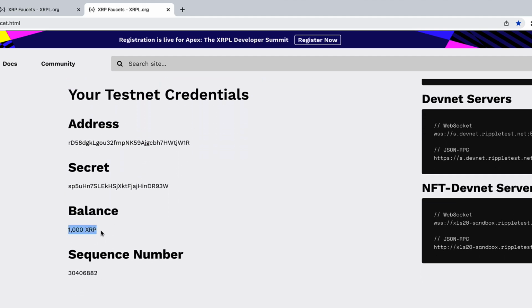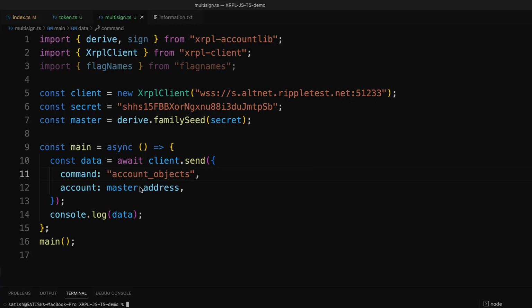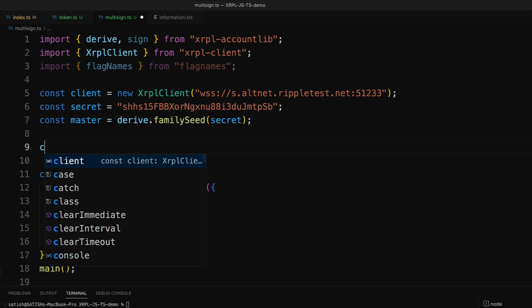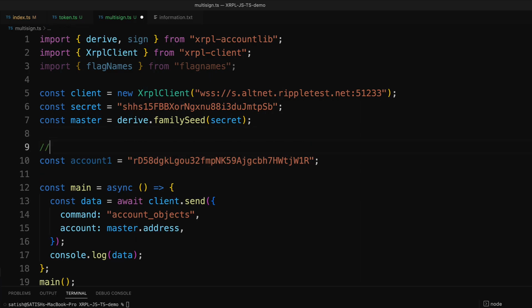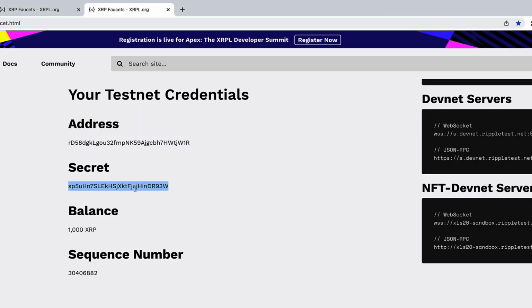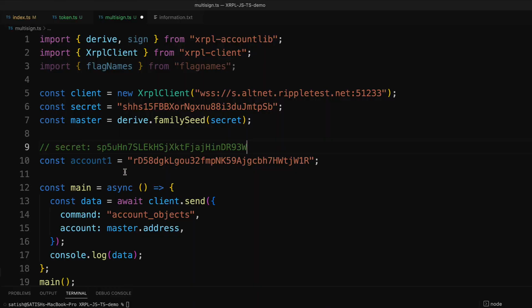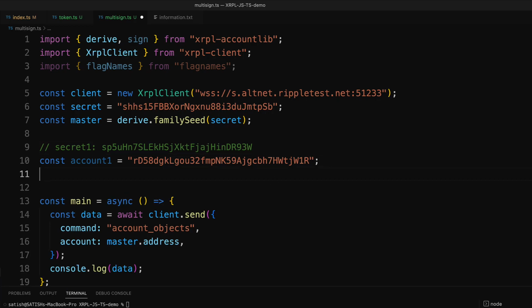So this account was activated at this ledger sequence number with 1000 XRP balance in it. I'll use this R address because that's all we need to set this as one of the signers. We don't need its secret key. So this is the R address. But still I'll copy the secret key and have it in the comments so that we can use it while making a multi-sign transaction, probably in our next video. So let's just have it in comment here. I'll call it secret 1 as this is associated with account 1.